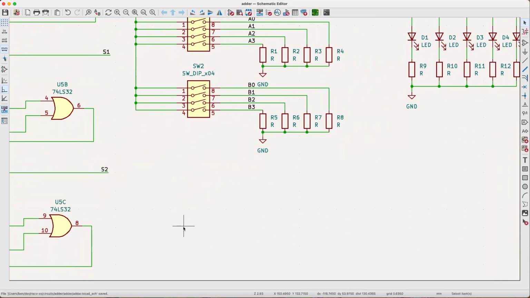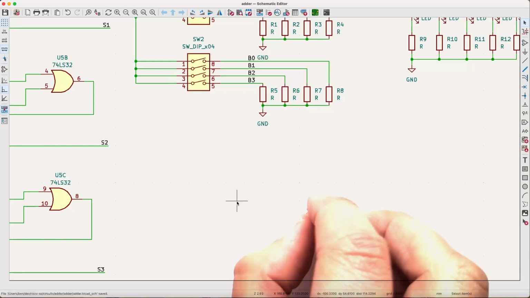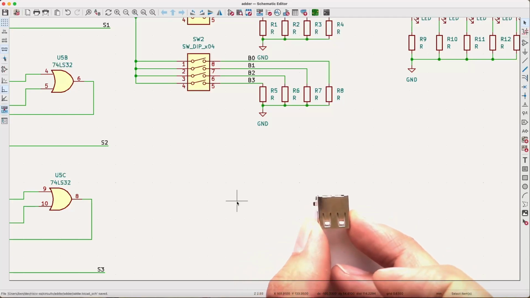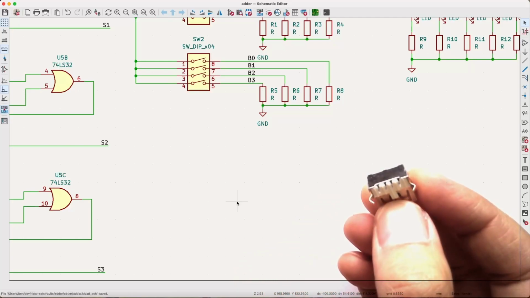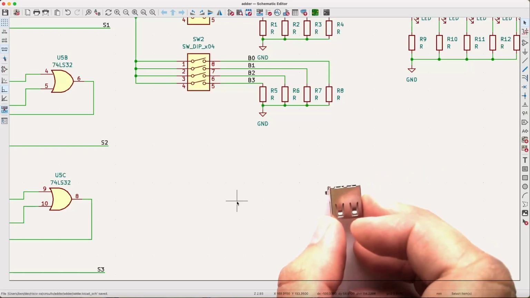So I've got a little bit of space down here. The last thing I'll do is place power from USB. Now I can use one of these USB-A connectors. If we look underneath here, we can see a few pins. These 4 pins provide power and data. So the 2 on the outside will give us power. We don't need to use the data pins, but we can power our circuit from a USB cable.